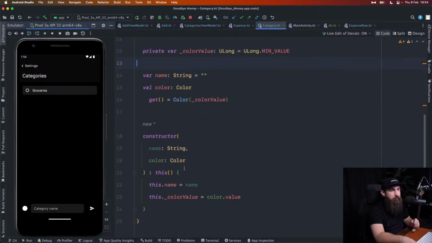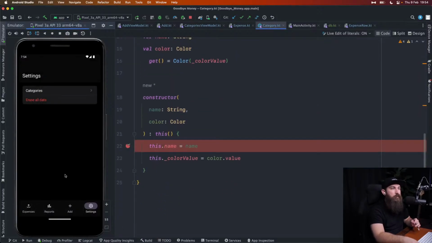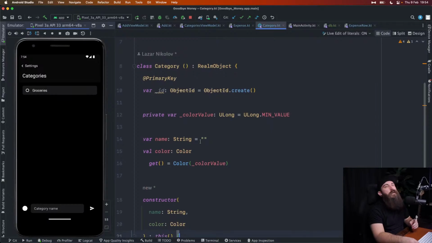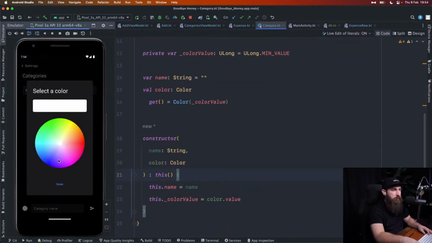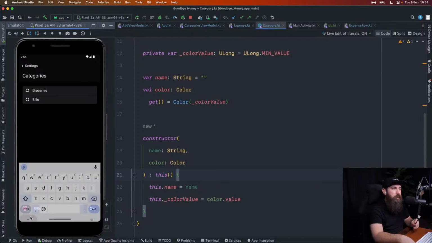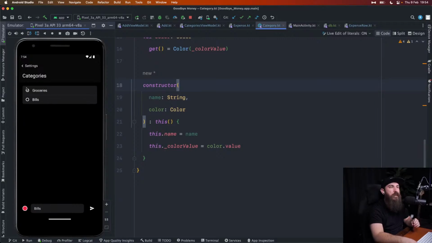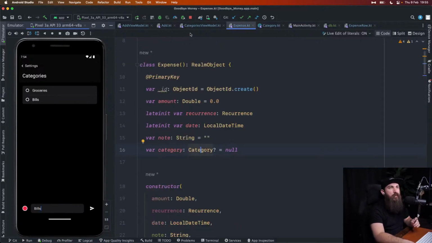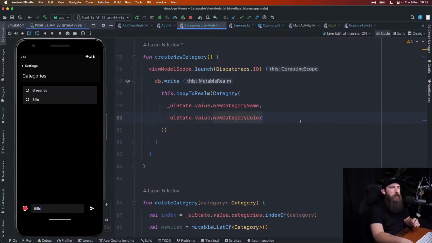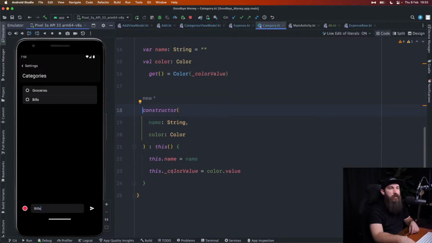What was that? Okay, put it here, go back to the categories. Let's create a red one. It's gonna be bills. We should see bills pop up here. There we go. So there's an issue with the... Alright, so the flow works, as you can see. The flow works. But the serialization of the color doesn't.